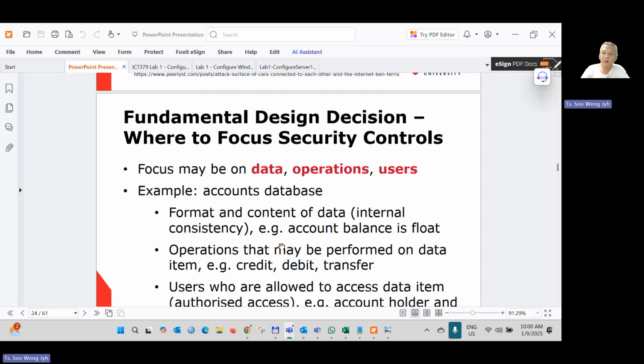So remember earlier we talked about the balancing. Yeah, balancing the CIA. You have to balance the confidentiality, integrity, and availability. So here he talked about focusing maybe on the data, if data is very important for you, or the operation, if the process is very important for you, or the user, if your user is important. So which one do you want to focus on?